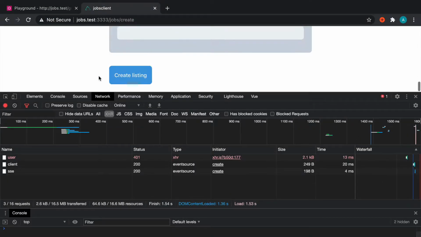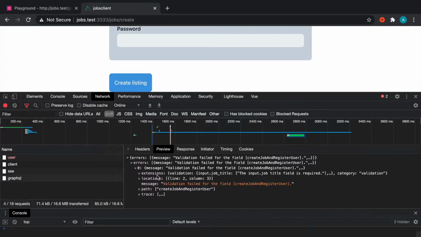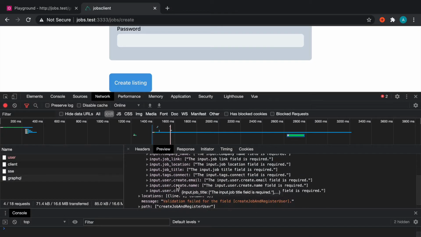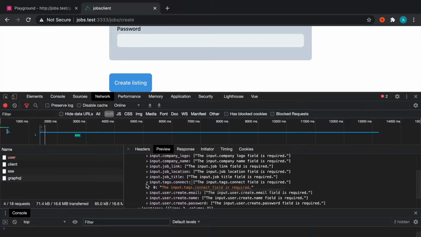So I'm going to go ahead and send this through, and let's take a look now. Now we get a slightly different message, which is that the validation actually failed. And if we come under extensions and validation, you can see that we've got these for all of them, including the tags connect. So that is required.